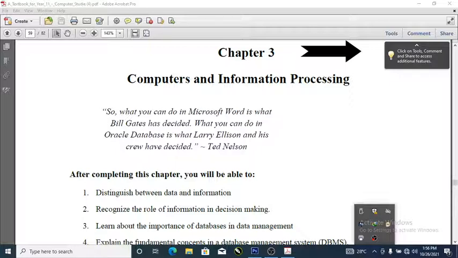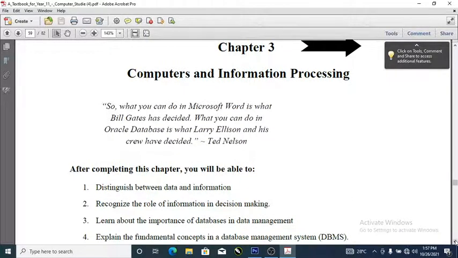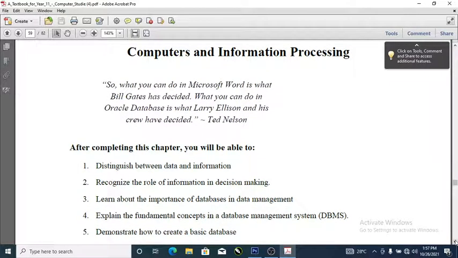with this tutorial. So this is computer and information processing. On this we shall be discussing computers and information processing. So before I dive into that, I'm just going to take us through some of the things that we'll be learning, I mean the objectives for this particular tutorial.